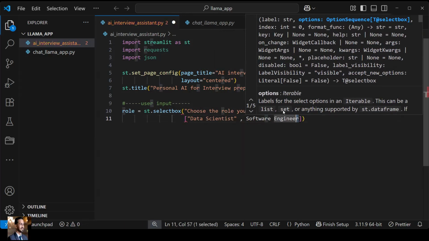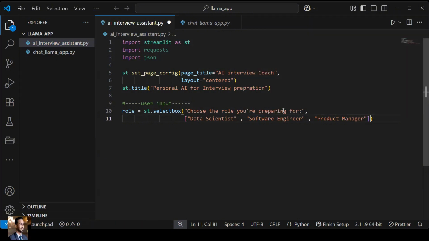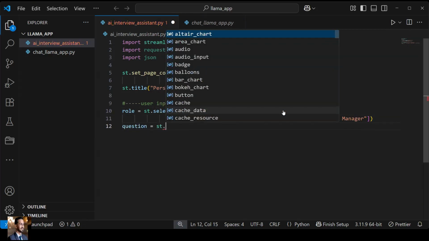This should be within the quotes, right? So please don't miss the quotes. And the third thing, it can be, let's say, product manager, right? So product manager. All right. So these things we have defined over here. Once the role is defined, next we do what? We'll create a field for asking the question. So question will be equal to what? st dot text input.